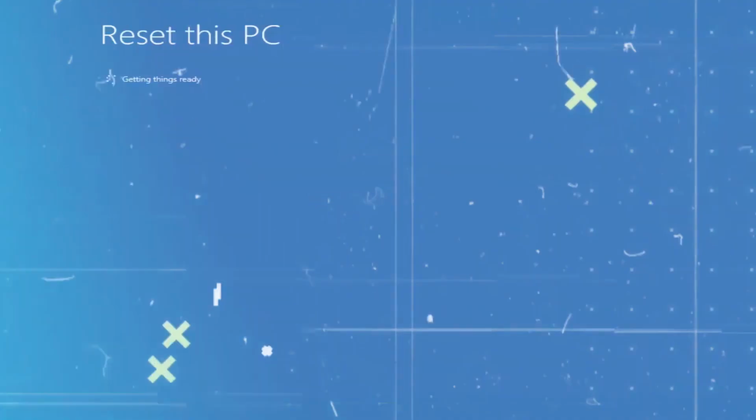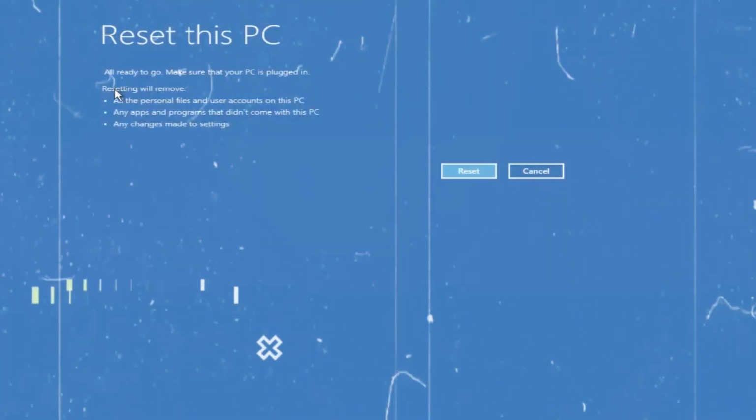And that's it. By applying these methods, I assure you'll experience much better performance on your device. If these methods don't work, the last option is to reset your system. I'll be uploading a video very soon about resetting Windows.